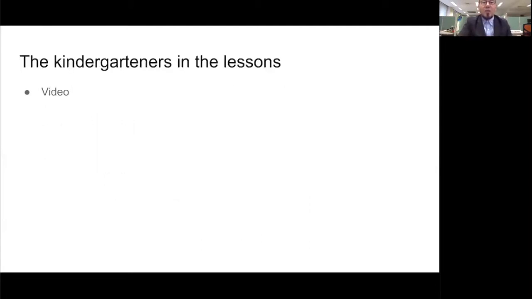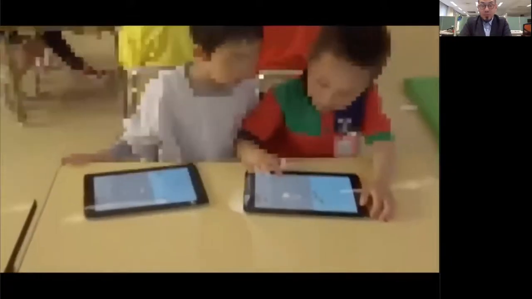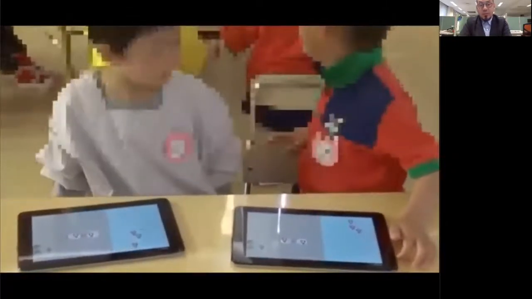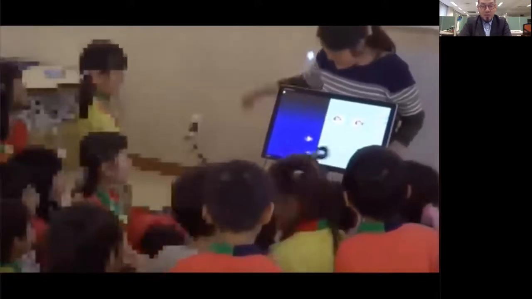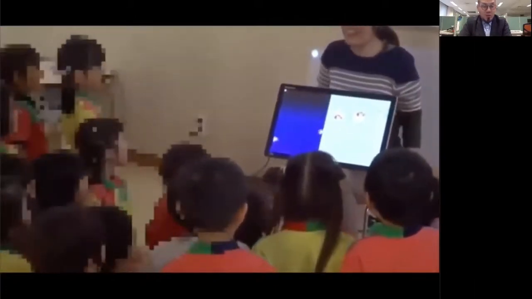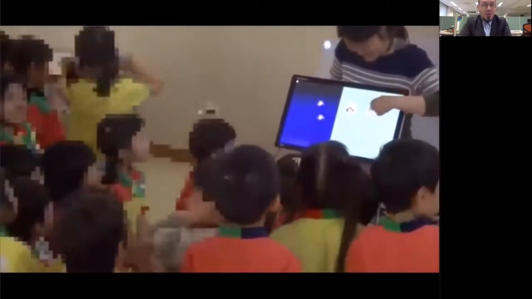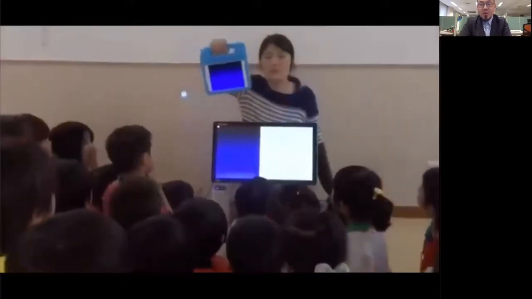Here, I'll show you the kindergarteners in a regular lesson. The kindergarten teacher teaches programming to children. We use prepared images in order to teach the techniques of Viscuit. Here, the teacher moves the fish in the wrong direction on purpose. Children are saying no, no. Then yes, when the fish begins to move correctly.